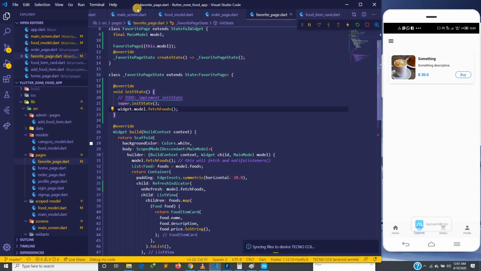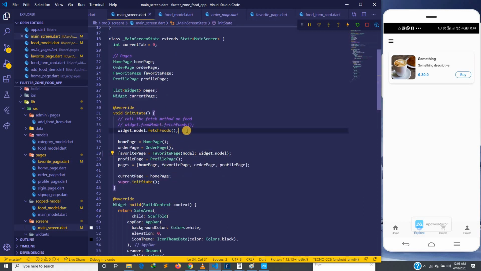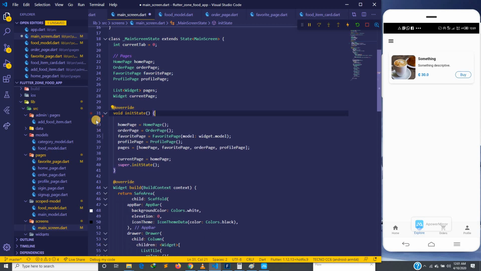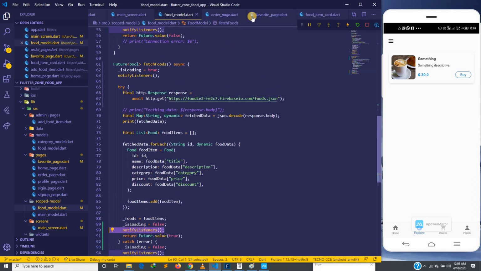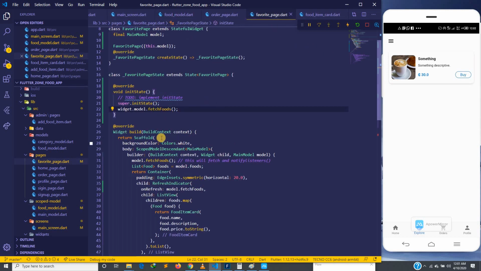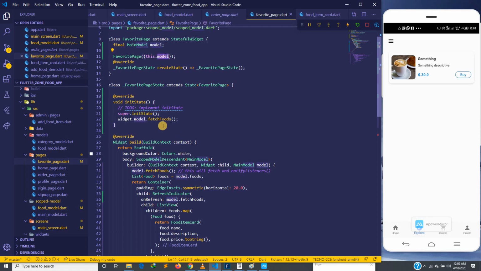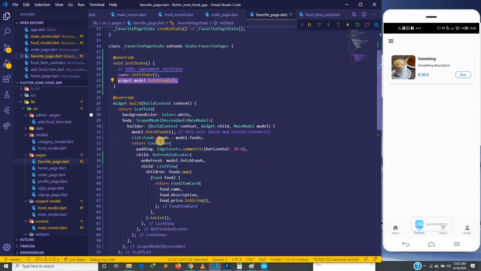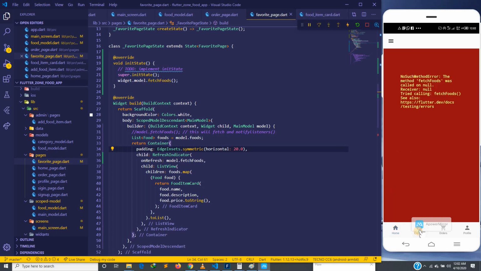When we fetch the foods here, let me just ignore this line and clean this line. I want to show you something. Inside the favorite page, which is this current page, I've been able to pass the model here and use it to fetch foods. So now I don't need to use the model.fetchFoods here. Forget about this, we'll fix it later.